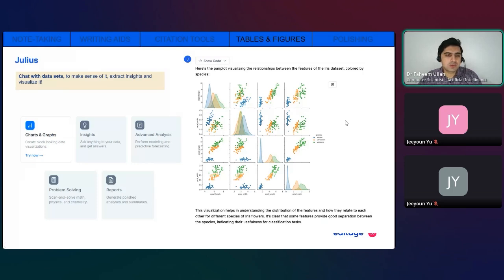Now, when it comes to tables and figures, this is a tool called Julius AI. Julius is used very often for the analysis of quantitative data. So what you do is you have a file, let's suppose an Excel sheet, and you upload that sheet to Julius AI and then write a prompt, for example, draw bar charts or scatter plots based on this data. And it generates these visually very appealing diagrams.